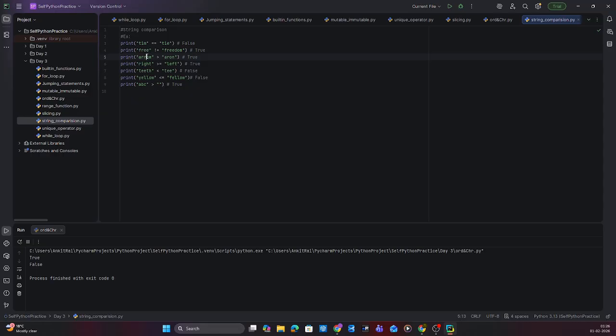Then again the next R, here we have O. This is the difference, which has a greater ASCII value than N. Here, N, if you see, N has the greater ASCII value. So Arrow is greater than Aaron, obviously. That's why it is giving us true.